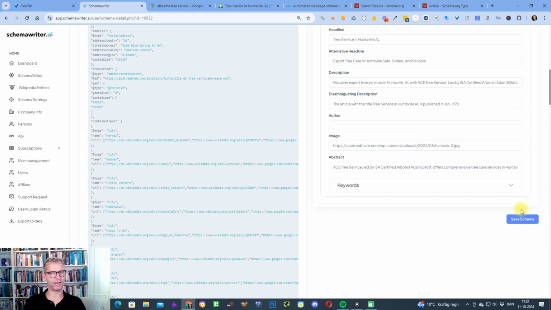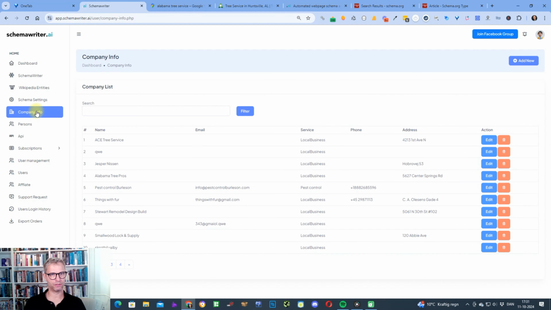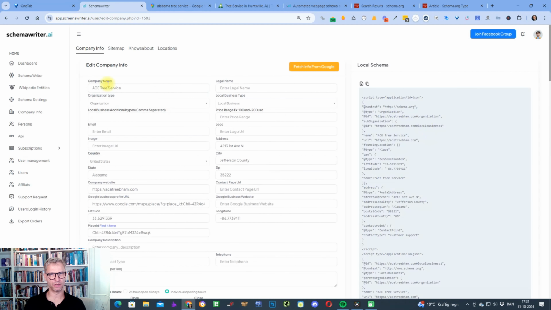So yeah, there you have it, guys. That was the location information of the local business schema in Schemawriter.